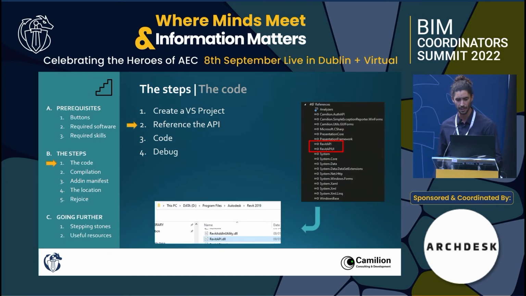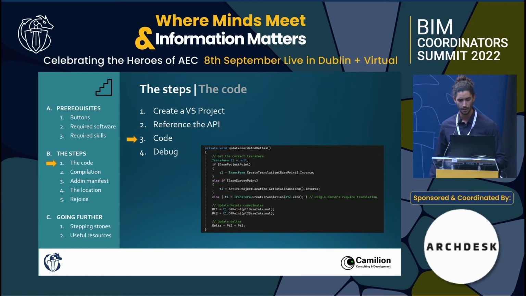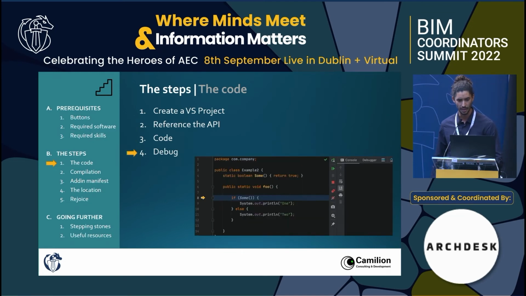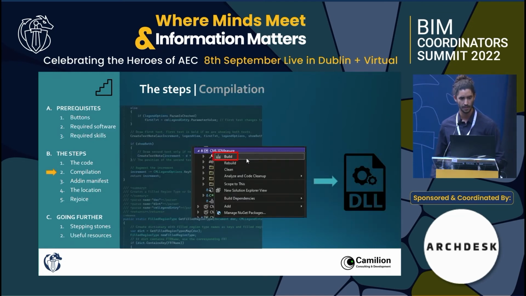So you're referencing the Revit API, creating your code, debugging it. And this is actually where most of the job gets done. I will not get into it, but that's like 70% of it. So once it's created, we have another step called compilation.